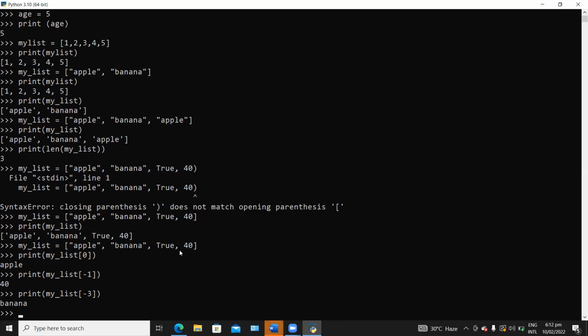Exactly. You want to choose a specific range, maybe only banana and true. You can easily do it. Let's look at the position of banana. What's the position of banana? Banana is 1.